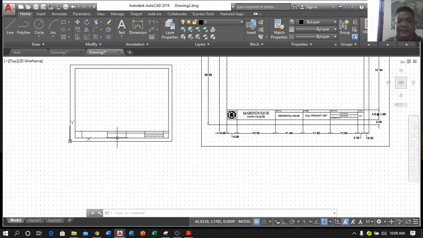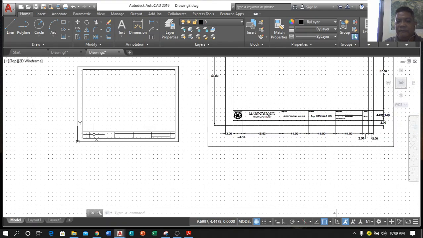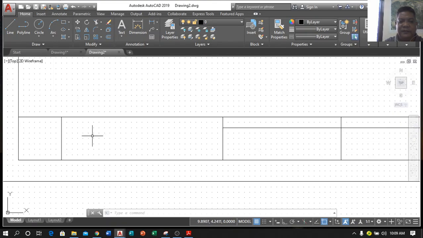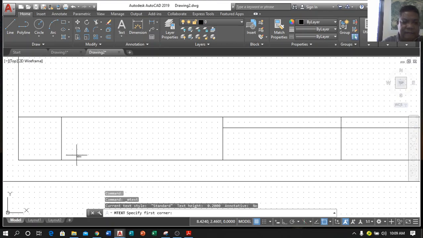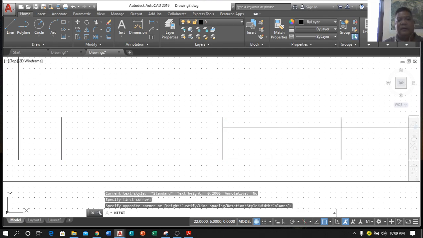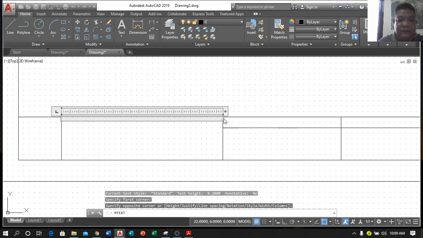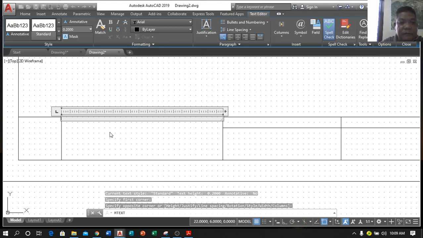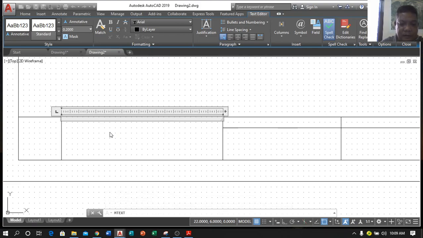All we need to do is to put the text inside this template. For this block, let us insert the text, selecting this one and this corner where we insert our text. Therefore, let us type Marinduque State College.